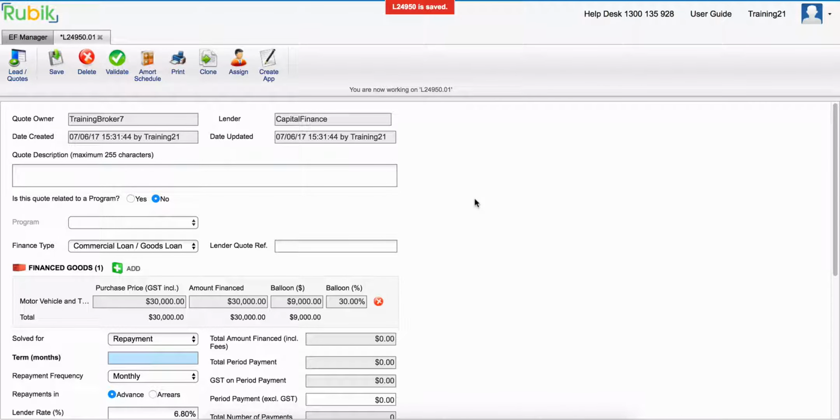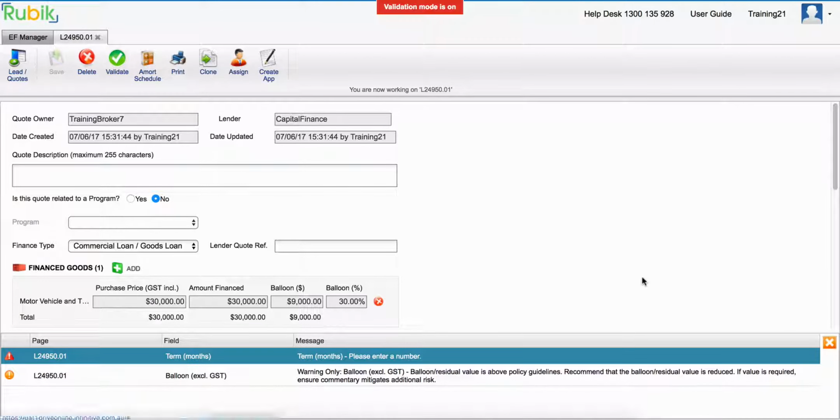Now, a fantastic feature of DriveOnline is our validate option. What our validate option is, it allows us to do a validation check to ensure that we've completed all of our mandatory fields, which will allow us to progress either our quote or our application. So I'm going to press validate now. By pressing validate, you'll see that an error message has appeared. So we have a validation error.